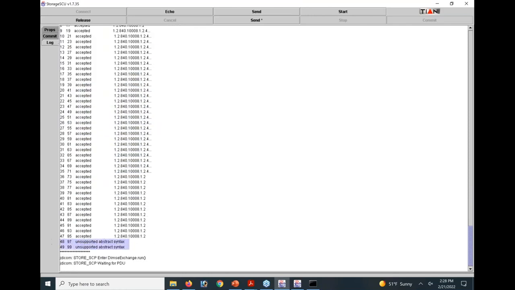Oh, wait a minute. And down here, unsupported abstract syntax, which basically means stop class, and I'll get into that. This just means there's a feature that the PACS doesn't support. Like maybe this is a brand new 3D Tomo mammo, and the PACS is 15 years old, and Tomo mammo didn't exist 15 years ago.